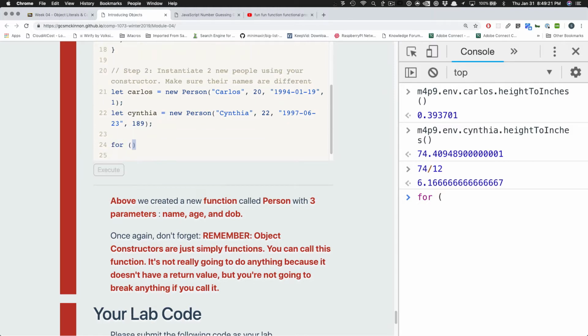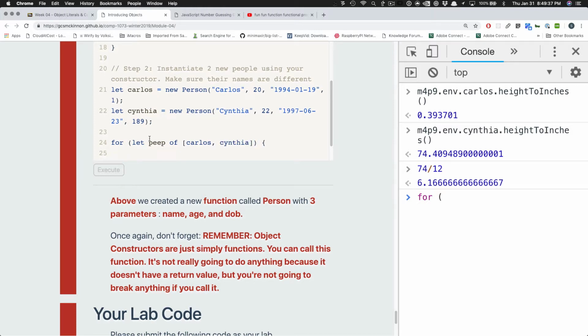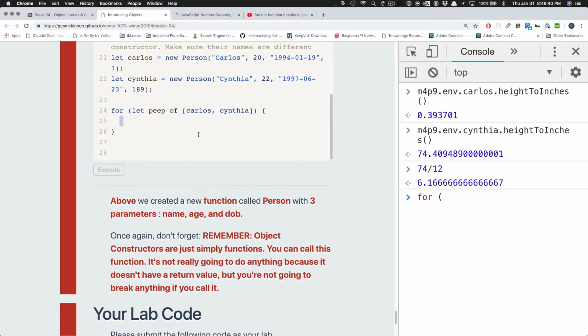So we're going to say for, and then I can pass the 2 objects as an array, right? So I'm going to say for let peep of an array of Carlos, comma, Cynthia, like so. Cool. So I'm passing the array directly in. I'm not storing it in a variable and then passing it in. I'm just writing the array immediately in here because that's what the for of loop does. It iterates over the array. If you don't remember that, please review week 2.